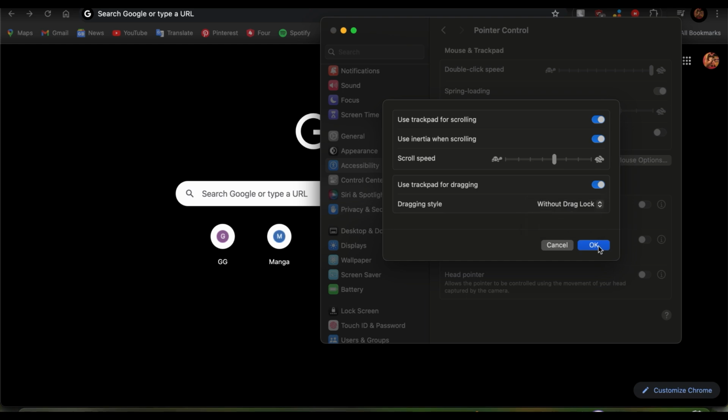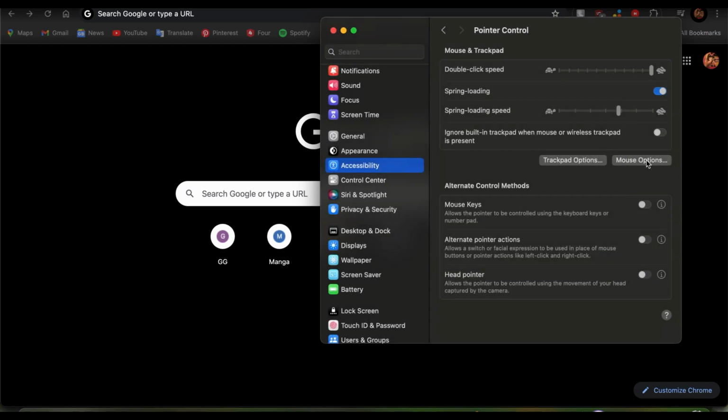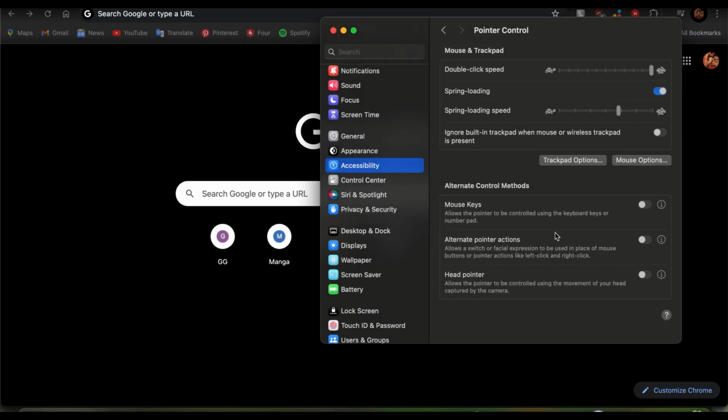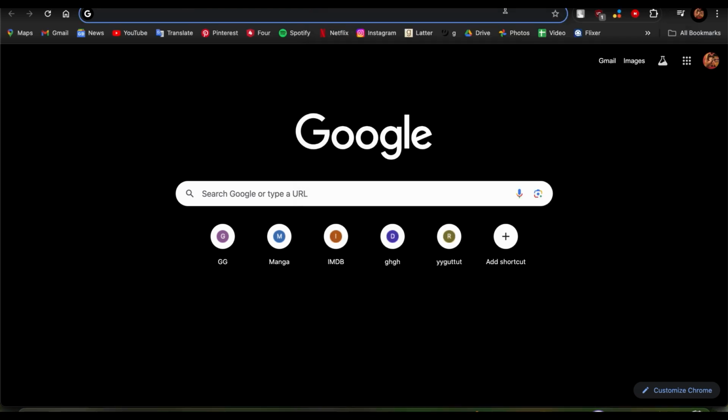Just tap on OK. I will just show you the Mouse Options. There's scroll speed right here. As you see, I don't have a mouse connected, so I can't see more options. And guys, there you go. That's how you change the direction when scrolling.